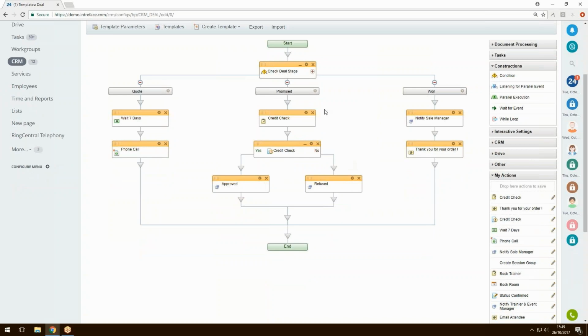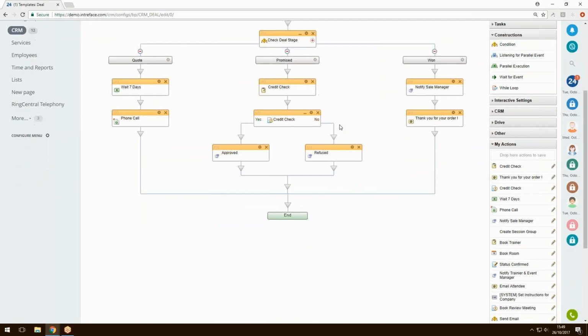Now, what the promised branch does here, it will check when the deal stage is promised, and then it will first of all create a credit check task for a member of the finance department. And within that task, it will say that you need to approve and perform a credit check on this particular company. So there will be a company assigned to the deal. So the person in the finance department can go to the deal, check for the company, and then perform the relevant credit checks to see whether they can afford this particular sale or not.